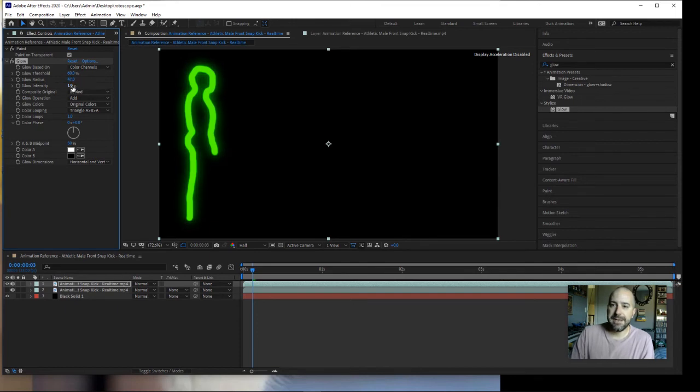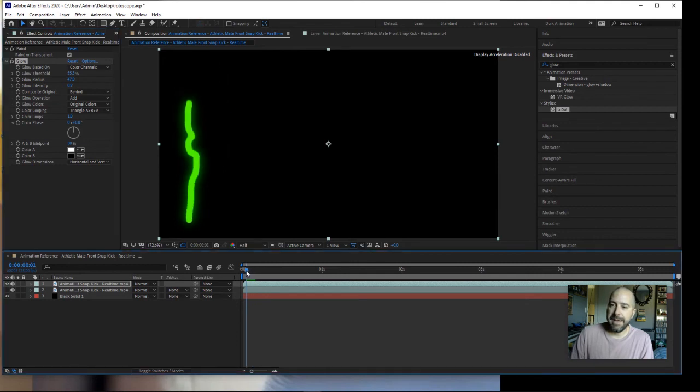I can turn the intensity up. That will make it even brighter or dimmer. And the glow threshold. If you play around with this, you can change up some of that. Okay. You can also try some of these other settings, see how they affect your glow. But these first three are really the ones that make the most difference. And now my paint layers actually have that neon look to them. And this can lead to some really cool animation as you go forward.